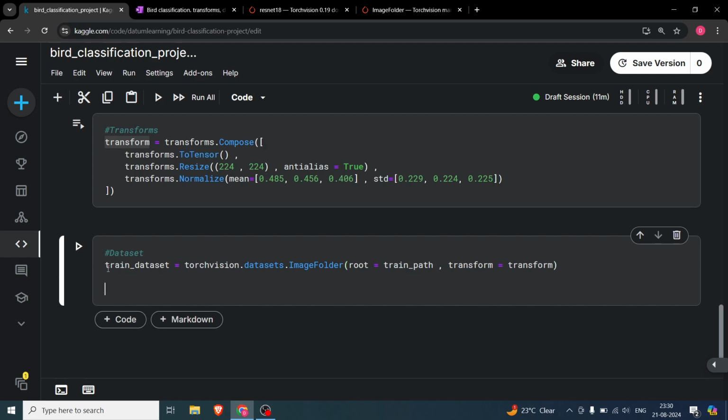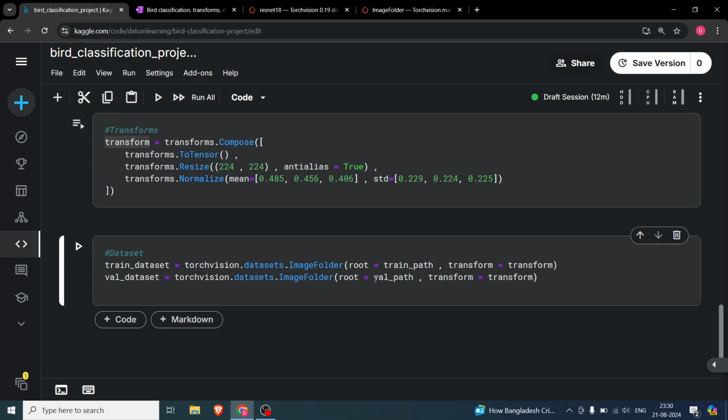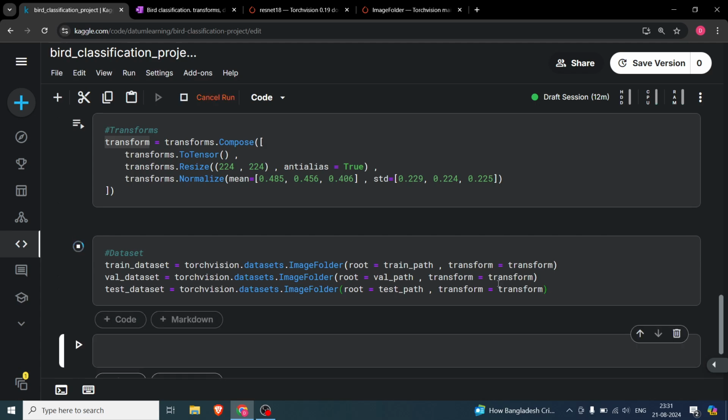validation data set. So what you can do over here is copy and paste. Instead of train you can write val, and instead of train path you can write val path. Okay, and the rest everything remains the same. For the test, you can go over here and say test underscore data, and instead of train path you can say test path. Okay, and transform remains the same. Now hit shift and enter. So once this particular thing is done, it takes some time.